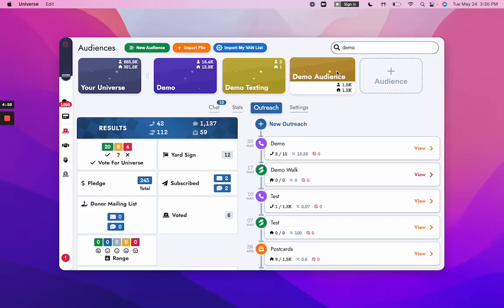How to set up a phone bank outreach in Universe. Once you've created an audience, it will appear in the top of your admin dashboard as an audience card. Click into that audience to start creating outreach to that group.